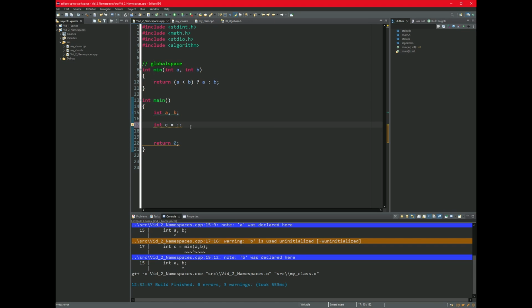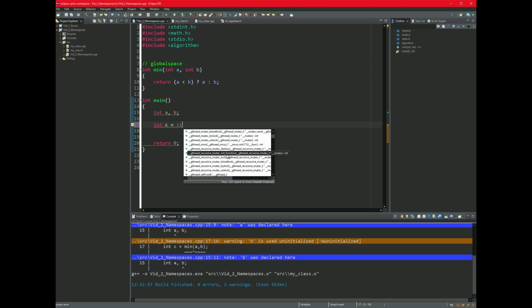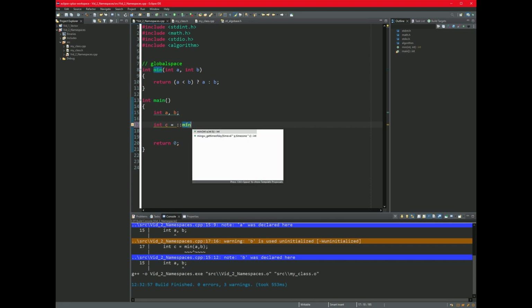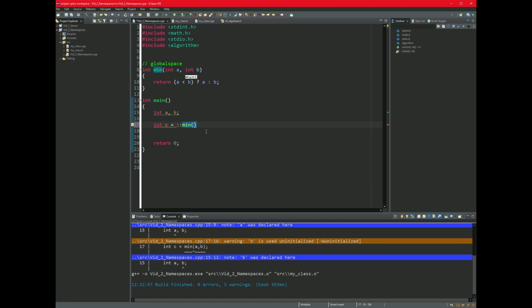So when I hit control space, these are all the functions available that you would typically see in C. That includes anything in a library, and we see a lot of the pthread functions, because this is written for Linux. But our function min is in here. If we actually start typing, there it is right there. So we were able to look this up in global space.